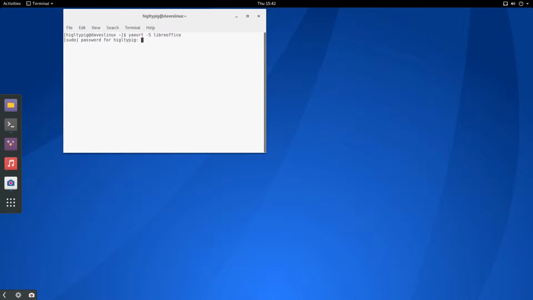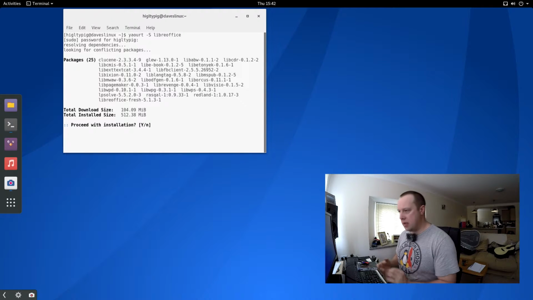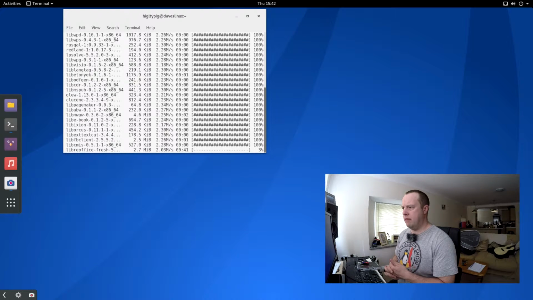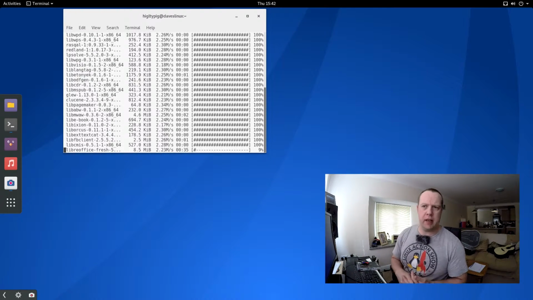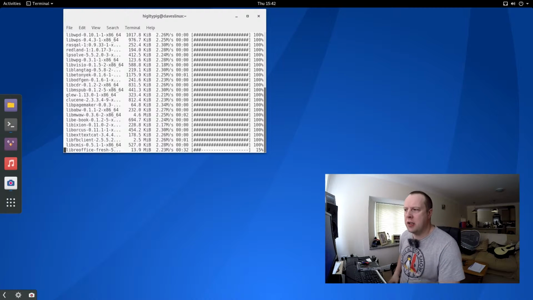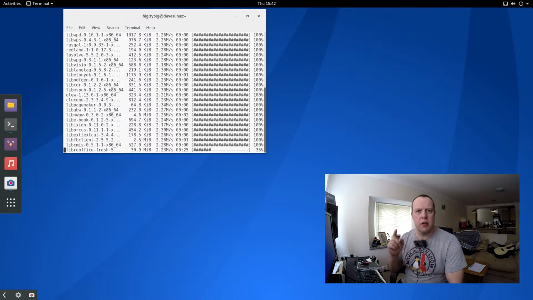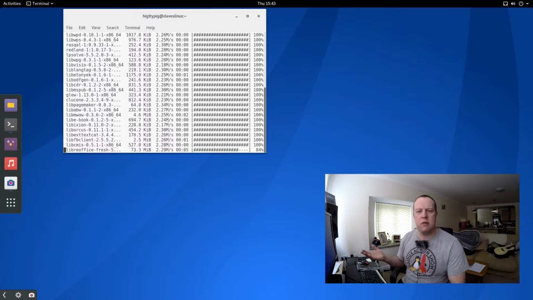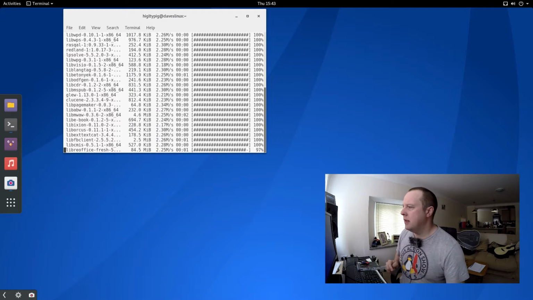Password. Proceed. Yes, please. Installing. And this one's going to be a bit of a big package, the libreoffice-fresh. That means we're getting the latest version. Once this is installed, I'm going to show you how to update every program on your system, and also how to find software that you can install. Because right now we've installed Google Chrome. Well, I knew it was called Google Chrome, and I knew LibreOffice is called LibreOffice.